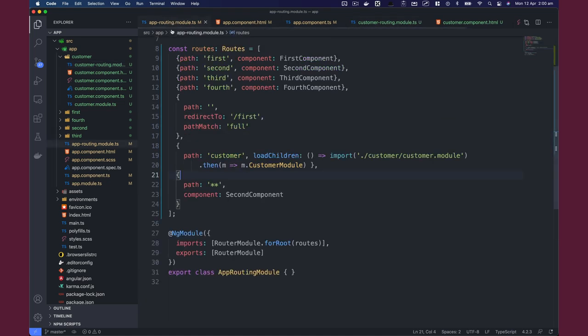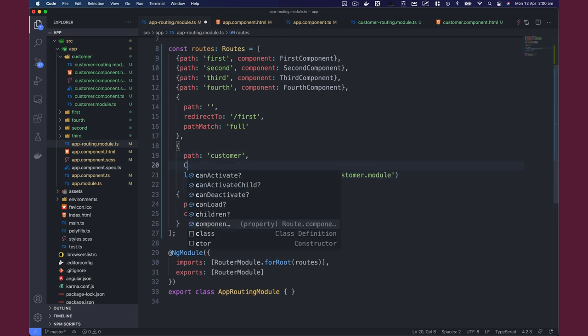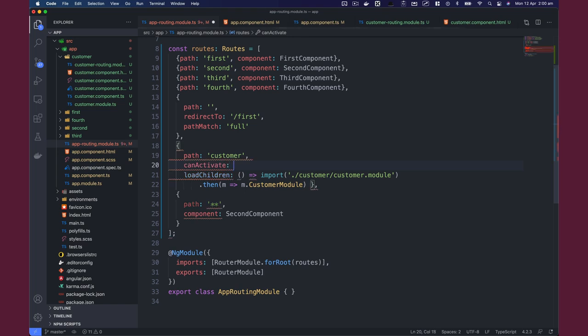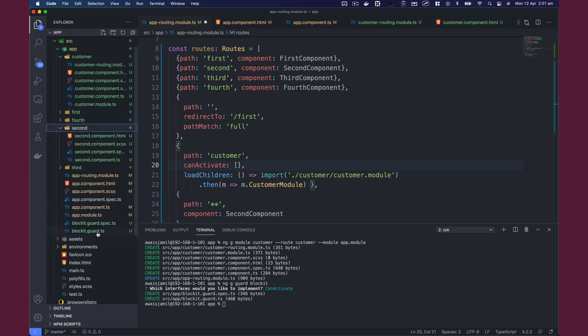So if we go to the app routing module, here is a path for the customer, right? Now I'm going to move this function down and I'm going to add a key here. I'll say canActivate. Now this will have a class which will be marked as a guard. So I will go ahead and say ng g guard and I'll say blockit. This will create a guard for me, and now you can see it is asking me which function I would like to implement. So I'll just use canActivate and you will see we have the guard here.